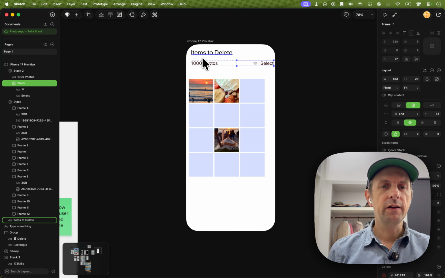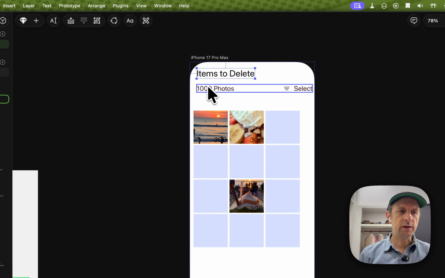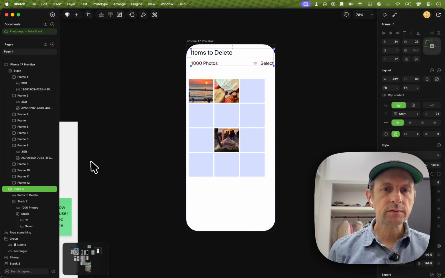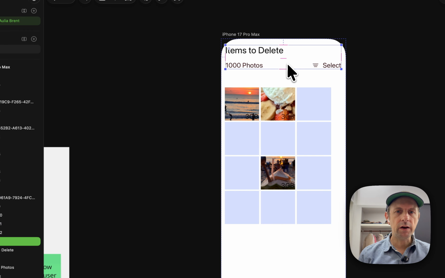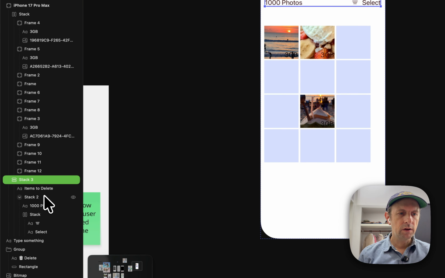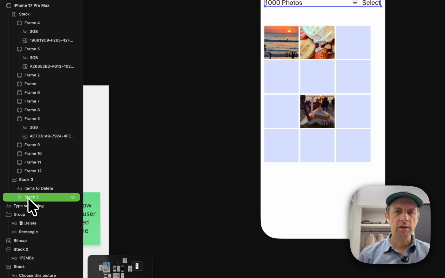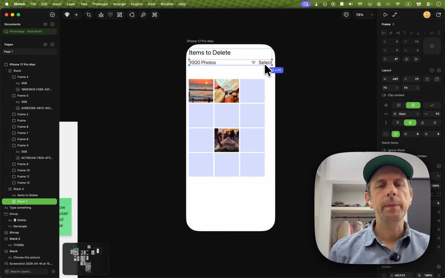But before we do that trick, we want to make sure that the items to delete and this one are also in a stack. And you can see I just hit Command L. And we've created a stack for items to delete. And it automatically made it into a vertical stack. So it's kind of smart that way. And we can adjust the space between the stacks. If we wanted to, we could even adjust where the stacks are. So I think this is great for moving around UI elements. But we'll keep it like this for now.